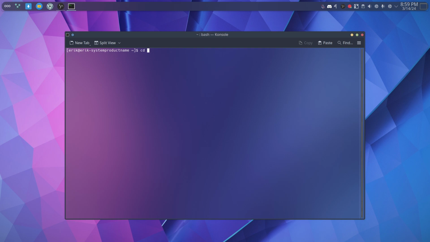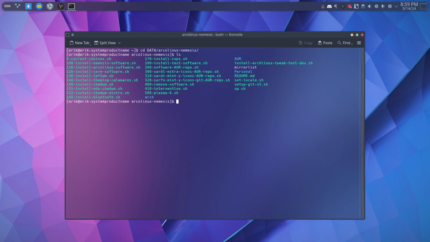If you go to github.com/ericdubois/ArcoLinuxNemesis, you get this bunch of scripts. And when you do a git clone first and then do a git pull, then you always get updates, and you see what I change.